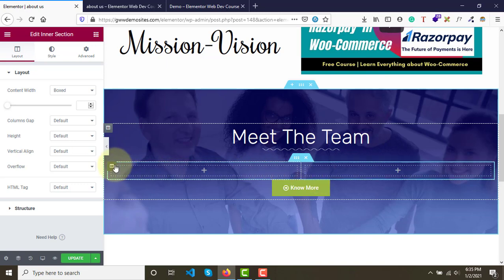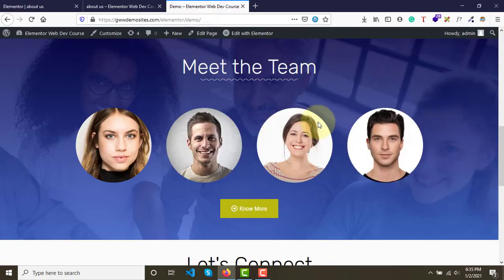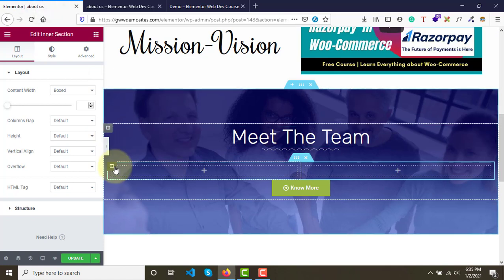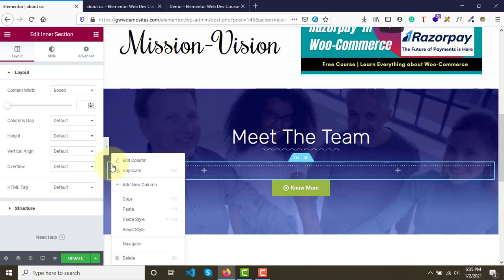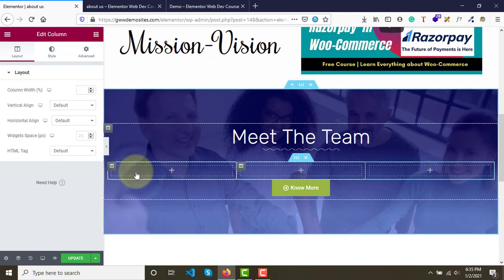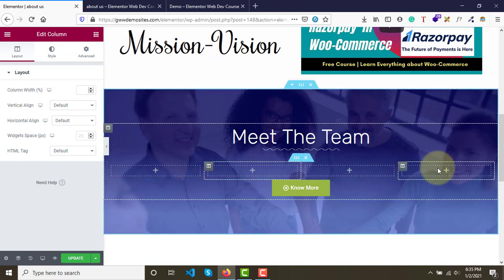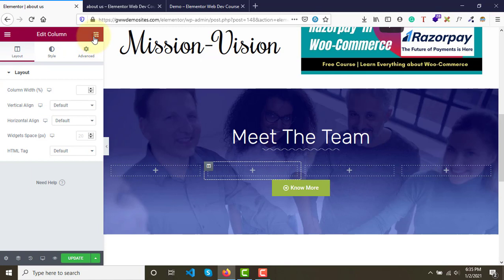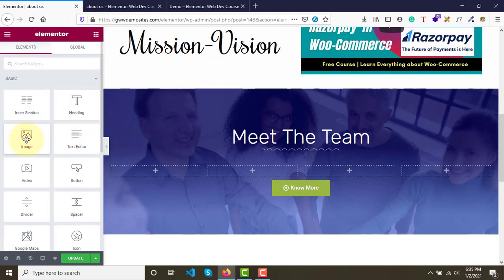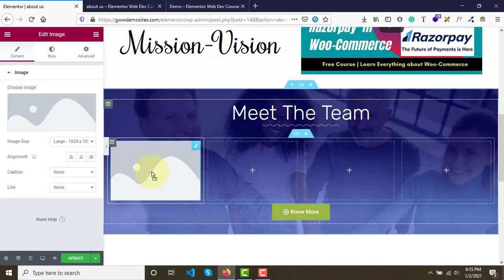Now we need 4 columns because we have 4 images. We have 2 columns by default. So let's select the column and then click on duplicate, and again click on duplicate. So now we have 4 columns, and we'll add images inside these 4 columns. Go to elements. Here you have this element called image. Drag here and drop it.